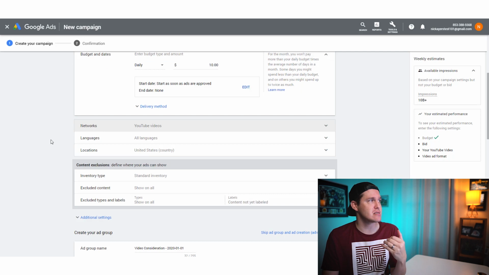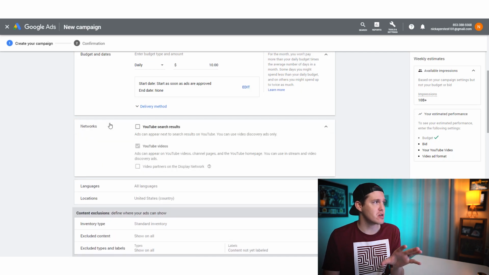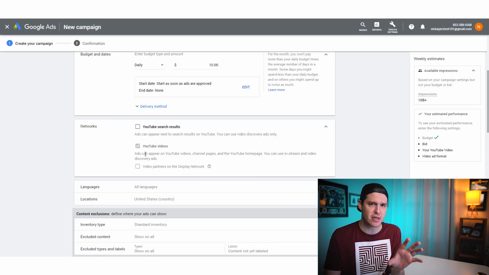Next, it brings us to a box and says, what networks, languages, and locations would you like to select? I'm going to click on networks here, and I'm already going to have this selected here as YouTube videos. What this means is that it's only going to show on YouTube videos, not on other search results, not on other websites. I just want this to show as an ad before another video on YouTube.